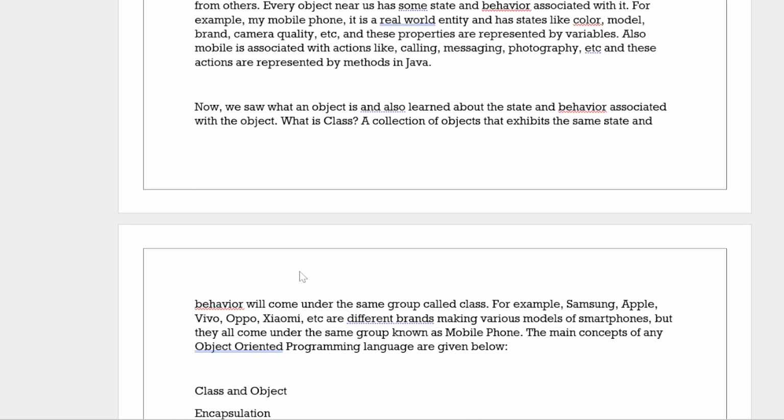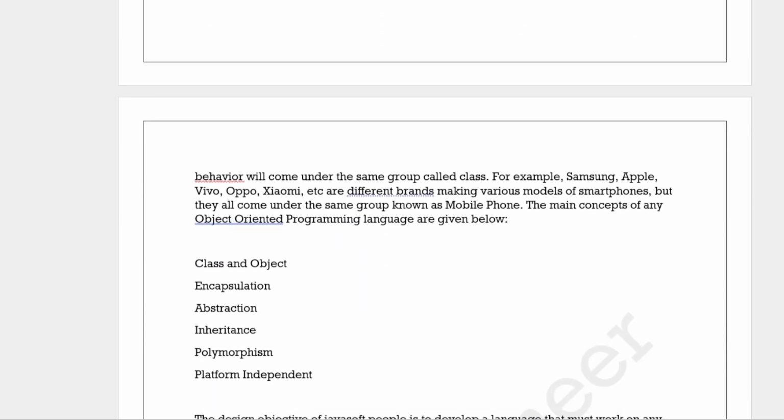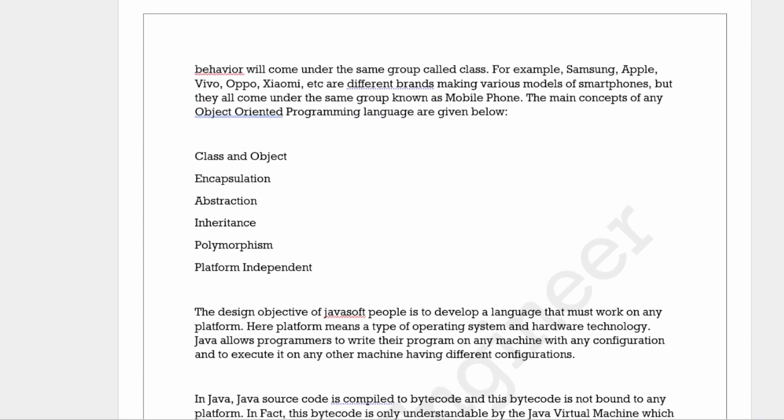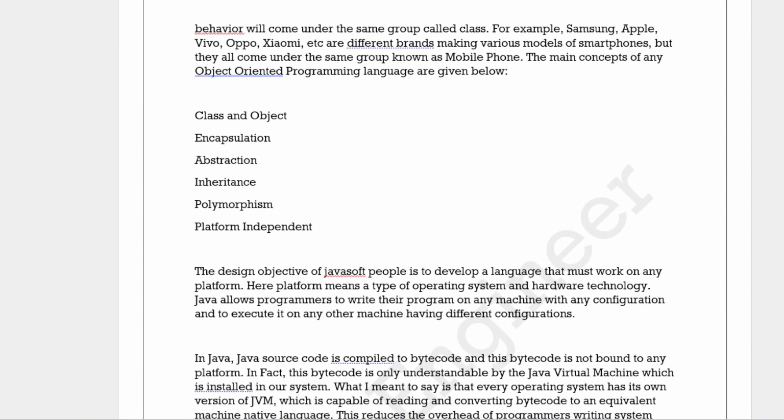This is the main concept of object oriented programming languages, class and object. We already covered encapsulation, abstraction, inheritance, polymorphism, and platform independence. These are some important concepts.